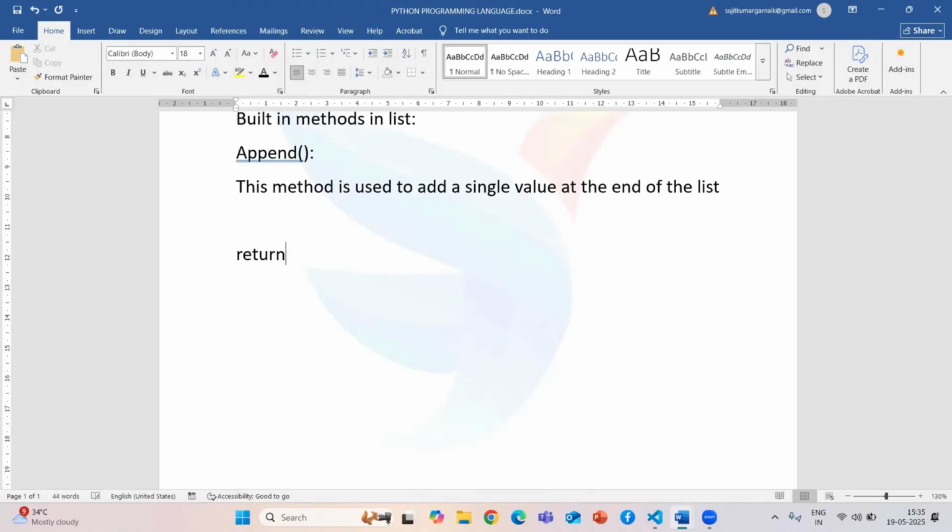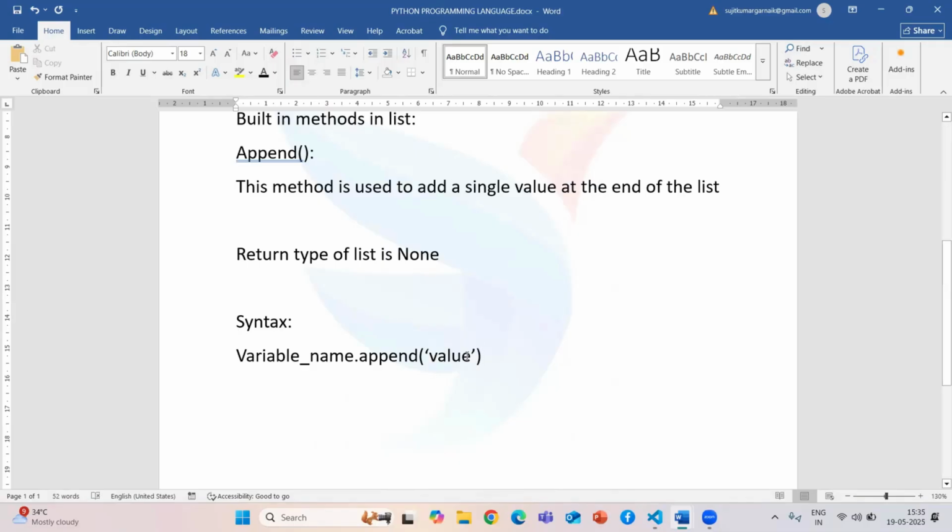The return type of append is None, meaning it does not return anything. Okay, so None, we know that this is a false value. For the syntax purpose, we can say the syntax is variable name dot append, and we can give here a value, any type of value, a collection data type or single data type, meaning integer, float, boolean, complex, list, string, everything you can give.